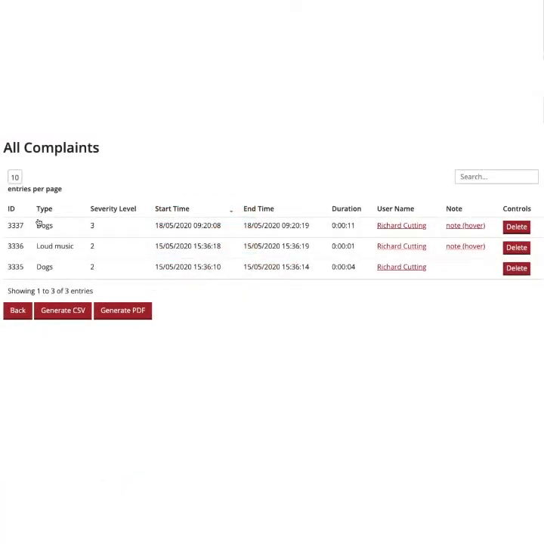On this screen, you'll be able to see an overview of all the complaints that have been logged with your local authority or housing association, including the type of nuisance, the severity level, as well as the start times and the end times. It also shows you which user it is that has left that complaint or logged it, and if you hover over the notes section, you'll be able to see the additional information that the resident has left on that particular instance of nuisance noise.